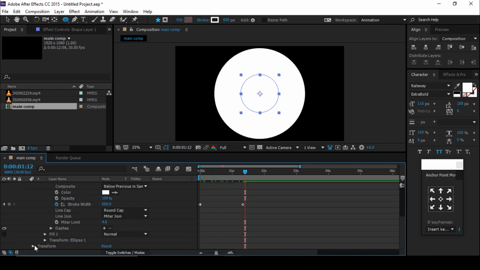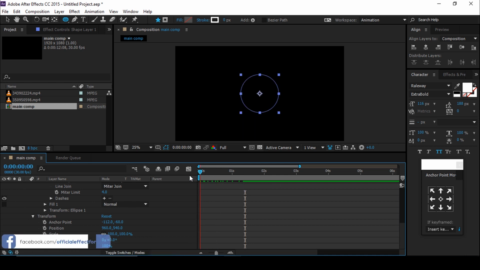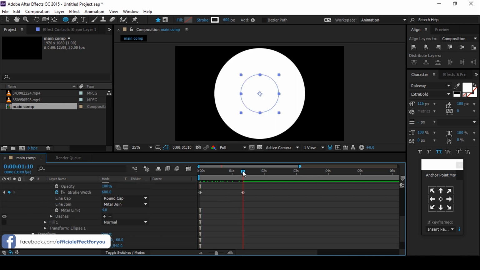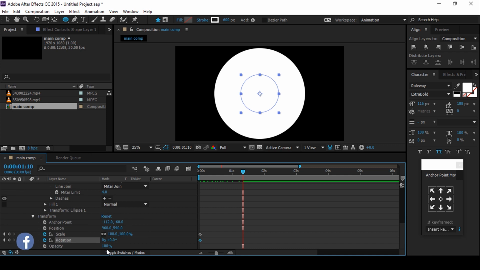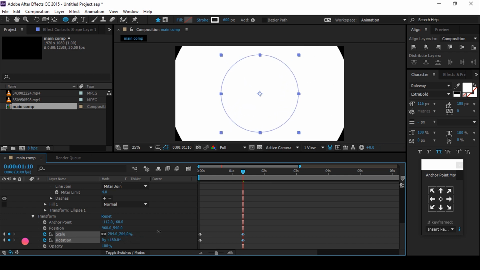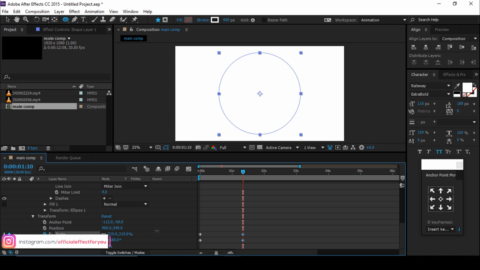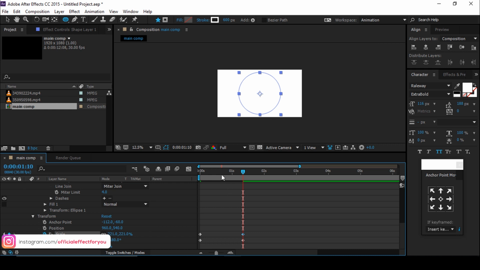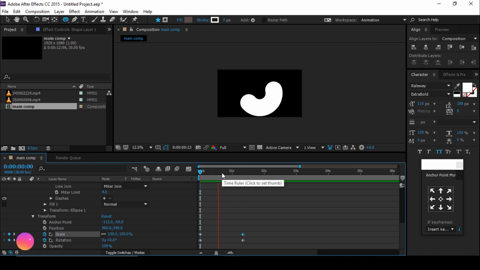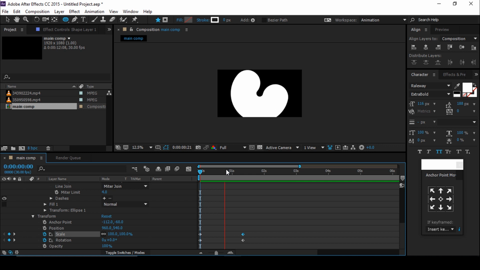Now go to Transform, add a keyframe on scale and rotation. Then go to the next keyframe, and change the rotation to 180 degrees. And change the scale amount so it fully covers our composition. Perfect.